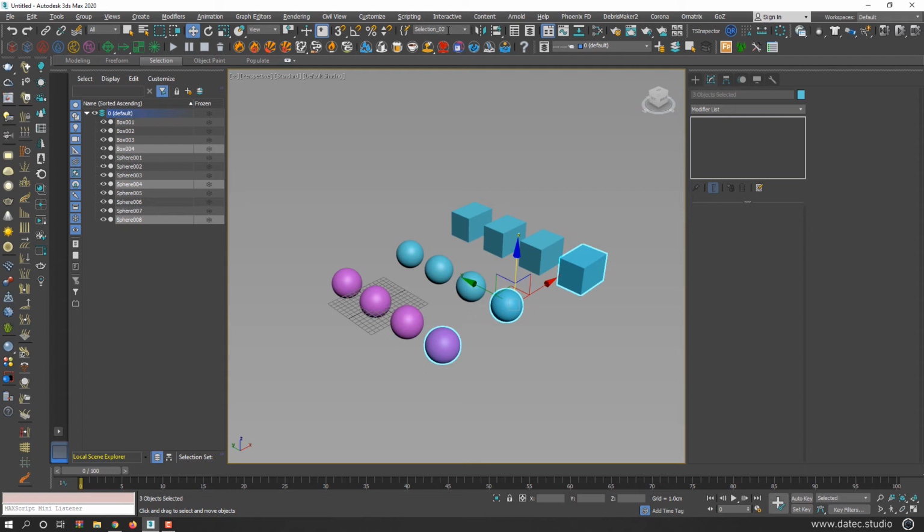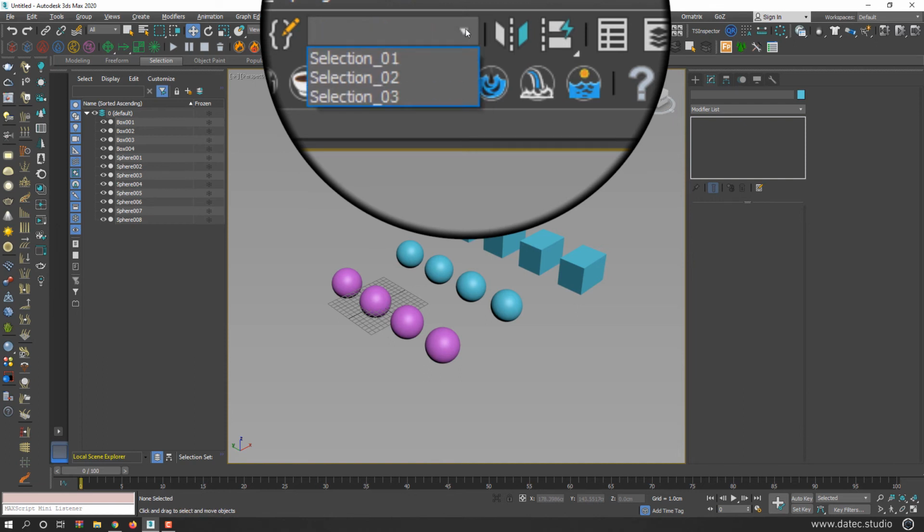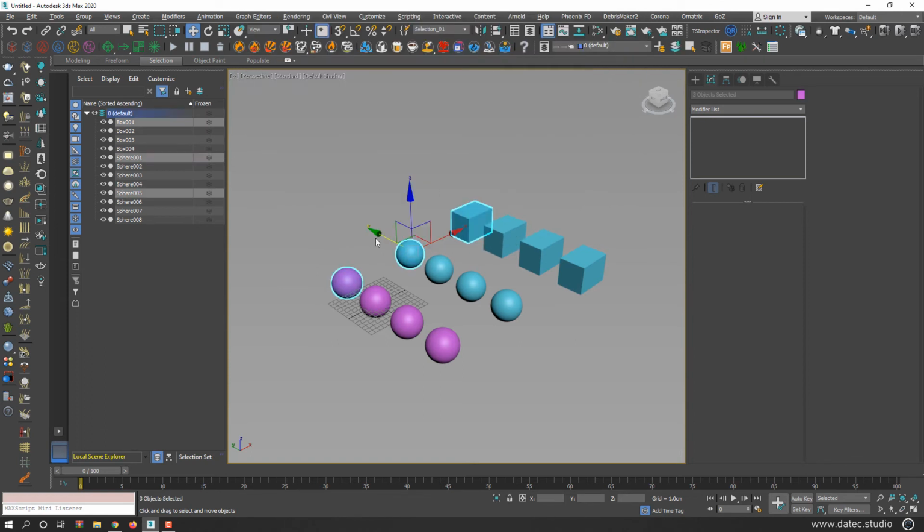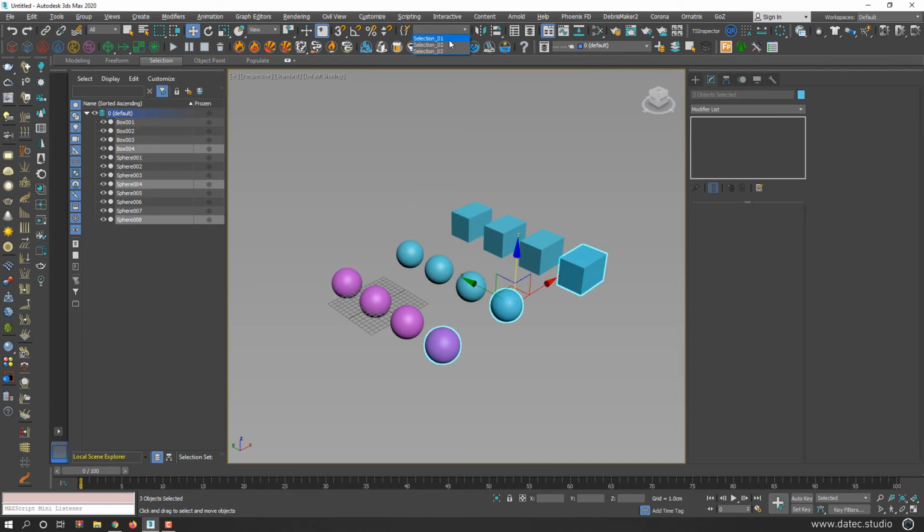And note that you could create a new selection with a combination of other selections. I could, for example, select these 2 also to add a new selection set. And I said selection_03 and press enter. Alright, now click any empty area to deselect. If I open this selection set list, as you see, we have 3 selections named here: selection 01, selection 02, and selection 03.